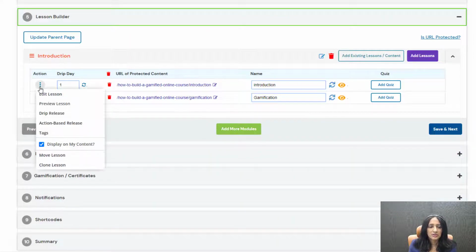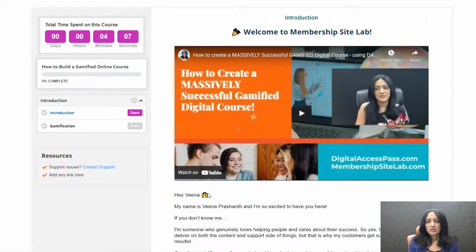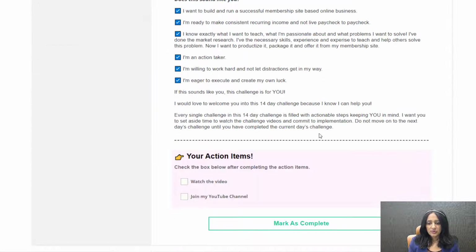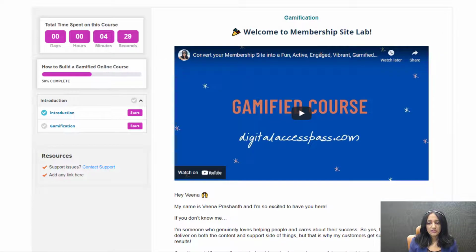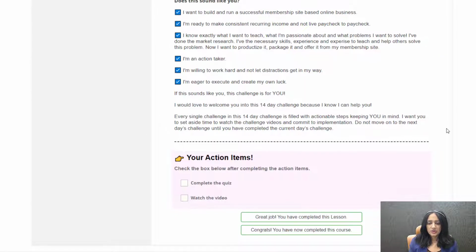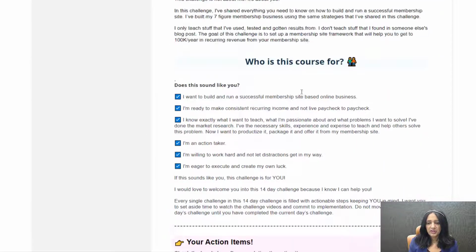So here you can see under action, preview lesson. This is what it looks like, right? If I click on mark as complete, this is the default: "Great job, you have completed this lesson." This message can be customized in the backend, but that's it, it's just a simple message. Next lesson, same way as the first lesson, they can click on mark as complete to complete it. "Great job, you have completed this course."